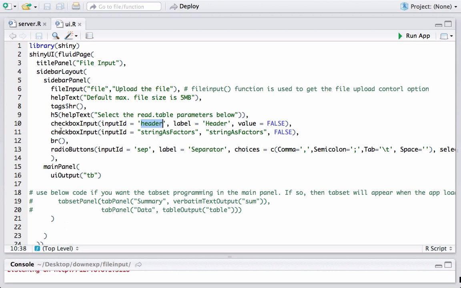Similarly, we have another checkbox input here, and this is for stringsAsFactors, and I have the input ID as stringsAsFactors, also the label stringsAsFactors. Again, the default value is false. You can have it true or false, whatever you want.